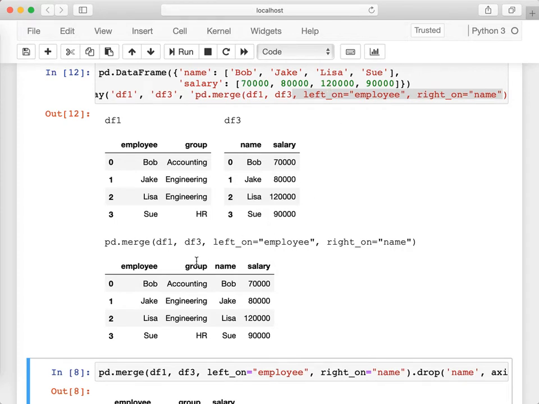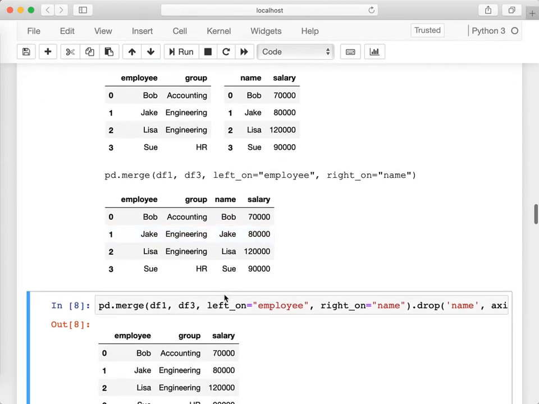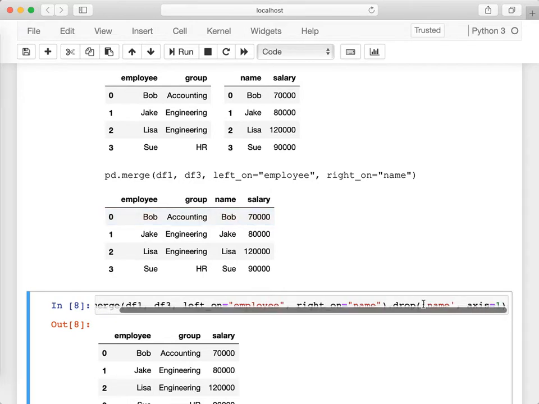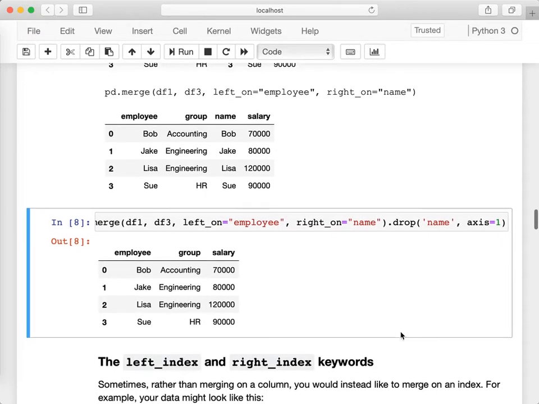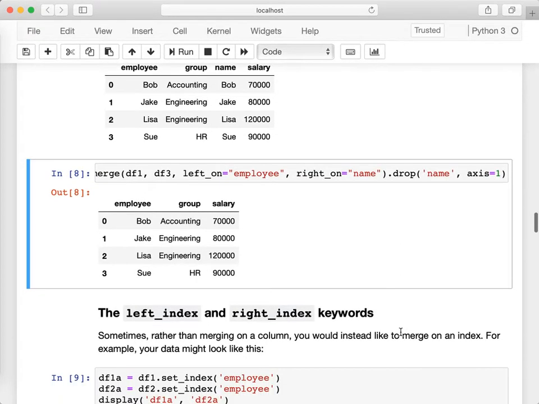Now, the resulting data frame has 2 columns, employee and name. Obviously the join was conducted across these 2 columns, so the values are the same. But anyhow, Pandas is going to list these 2 columns in the resulting data frame. If I want, I can use the drop function. I can drop name on the column axis just to avoid this redundancy here.